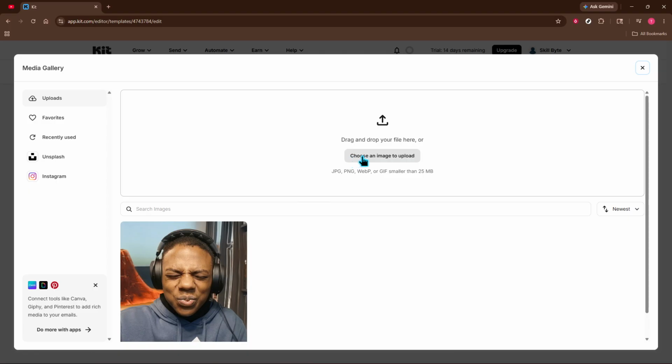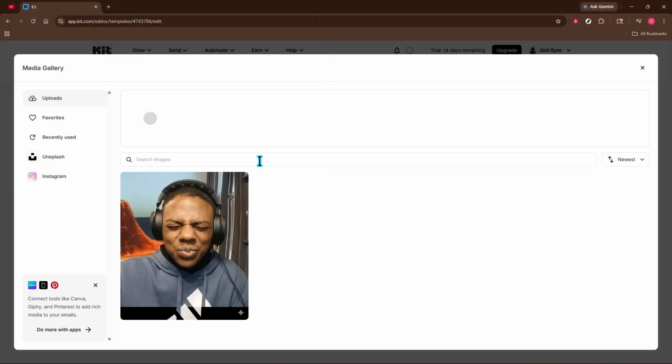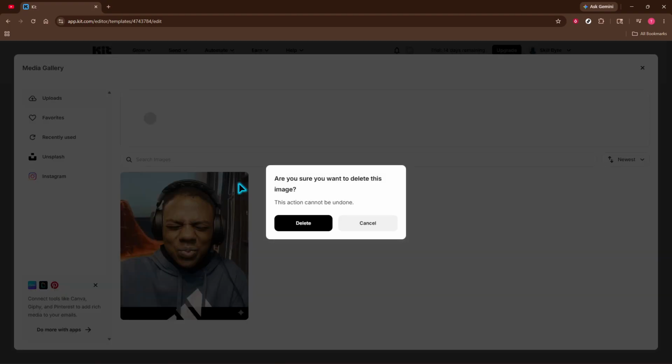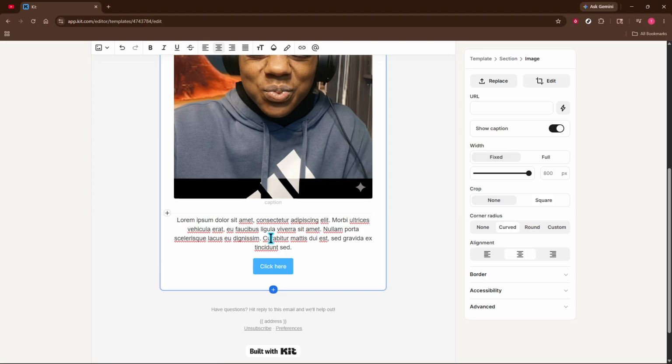Now click Choose an image to upload. Select your file from your computer. For best results, use a crisp JPEG or PNG and keep the file size optimized so your email loads quickly. If you're placing a banner or hero image, landscape orientation generally looks best. Try to keep the dimensions consistent with your template's width so Kit doesn't have to resize too aggressively.